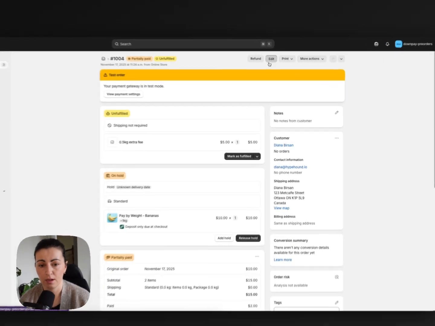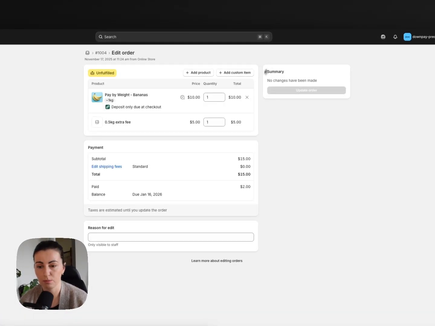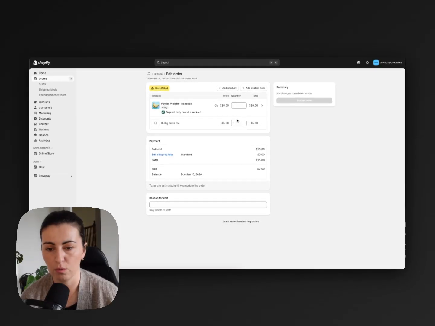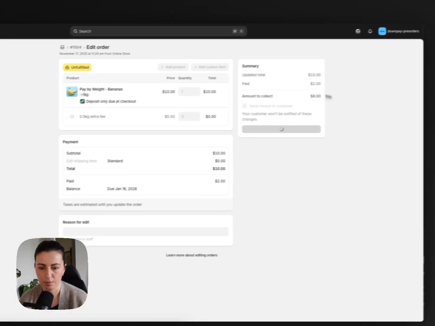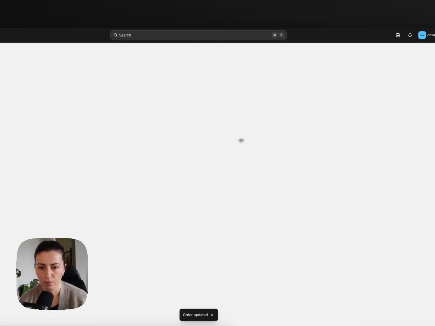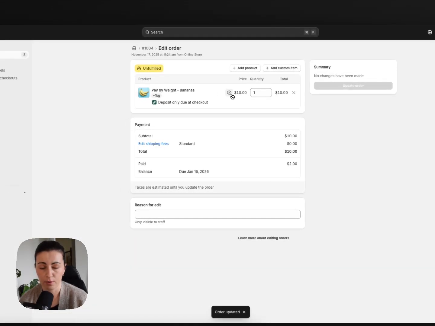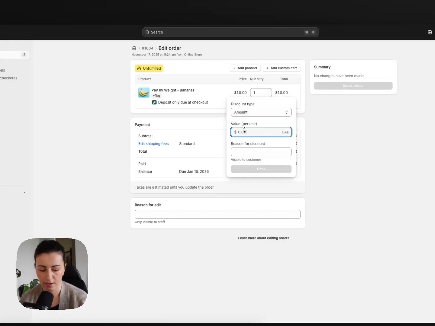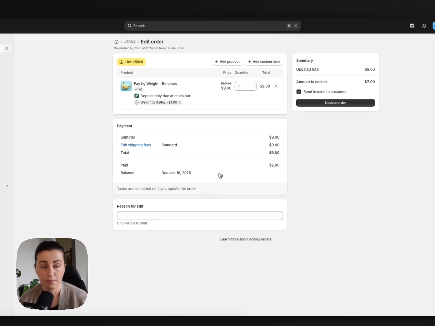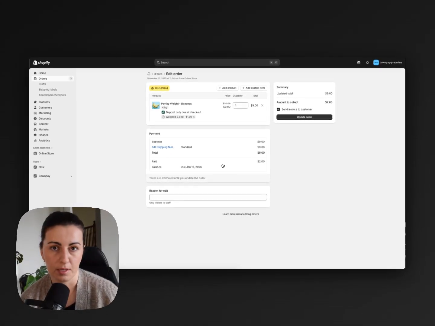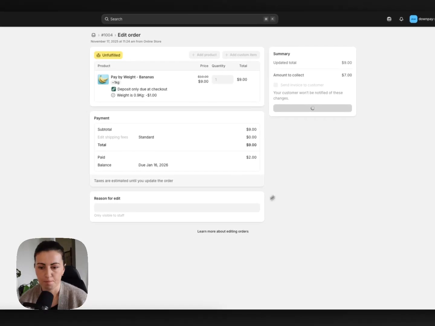If, let's say, we actually needed to discount the product because it came in under 1 kilo, instead of this fee, we would just update this back. And we can just edit the discount on the product itself. So we can just apply a discount on the product. Weight is 0.9 kilos, let's say. Once we do that, same kind of workflow to collect the remaining balance, and you can do that in multiple ways. And there you go.